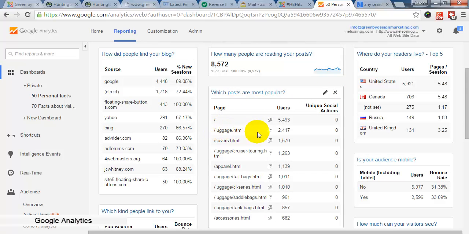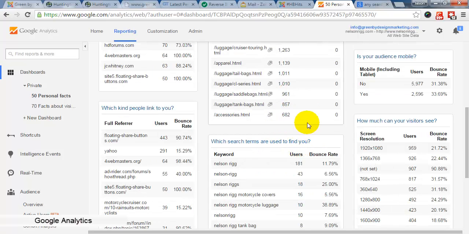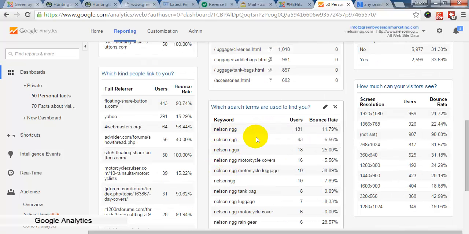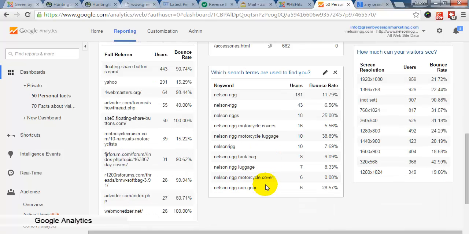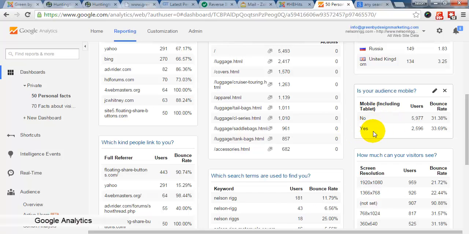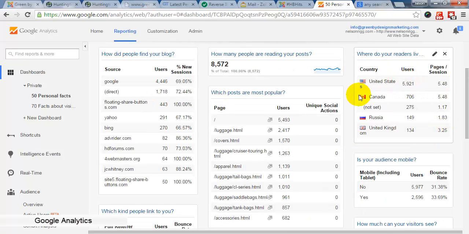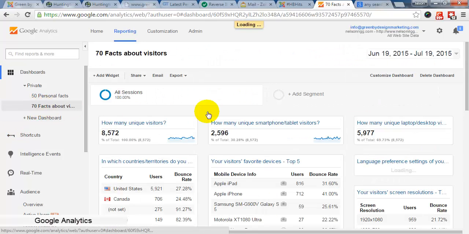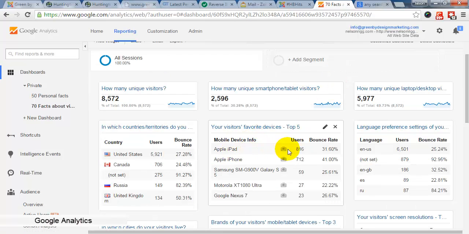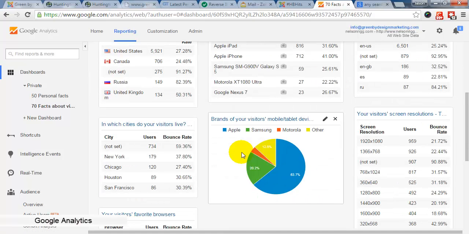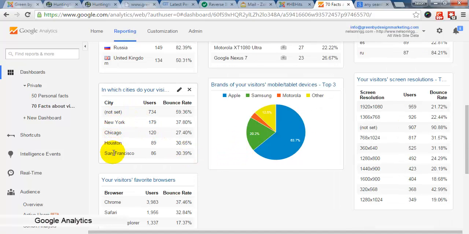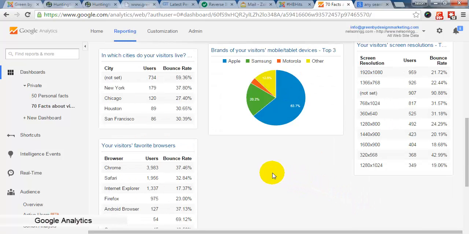These are which pages were popular, so luggage, covers, and so on. You can see the numbers. And then these are the keywords that they used for finding them on Google. You can see their screen size, and if they were on a mobile device, which you can see 33% were. Which country, and there's a lot of different facts. You can see which device they were using. Again, this is more for understanding your clients, maybe which cities the people were searching in, which can be useful, especially for a small business.